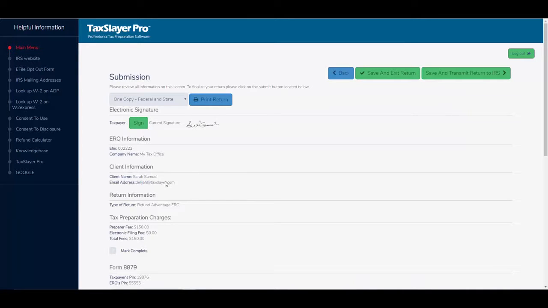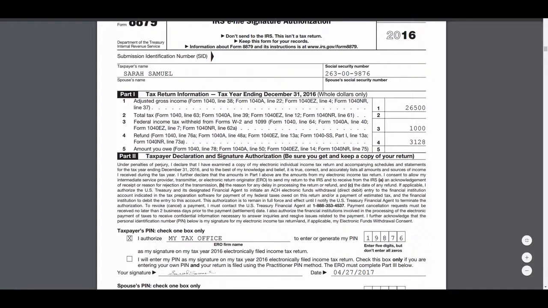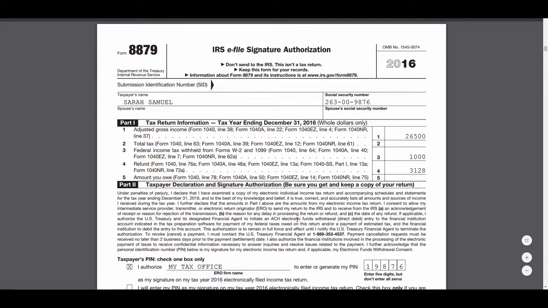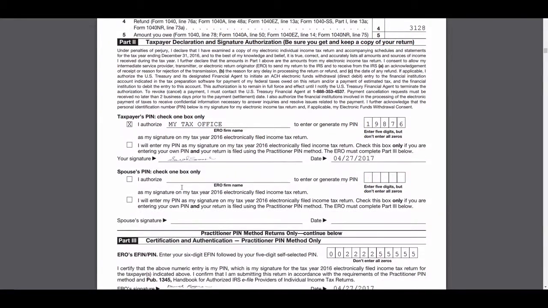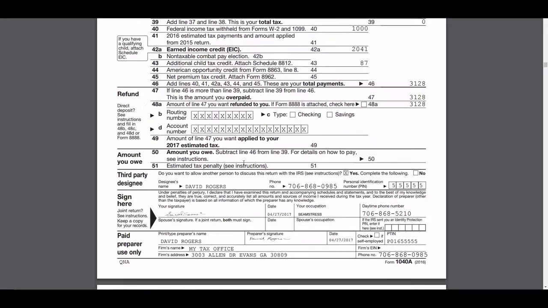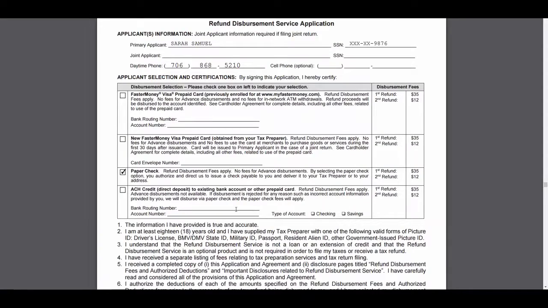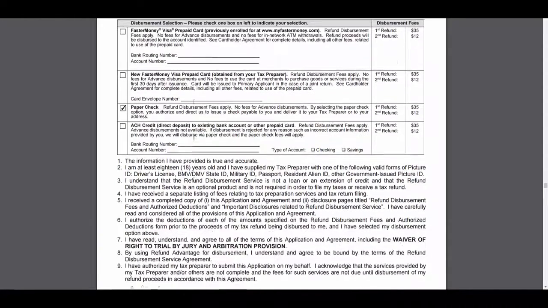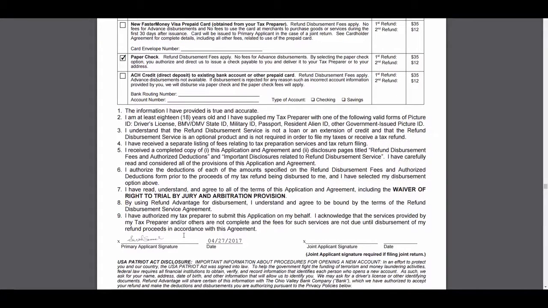So, anything that we now print that has a signature space on it will also have the taxpayer's signature. Now I'm going to pop the print button here. Let's look at the 8879. Beautifully signed. If we look at the tax return, beautifully signed. And if we look at the bank application, beautifully signed as well. We can now print these documents and be on our way.